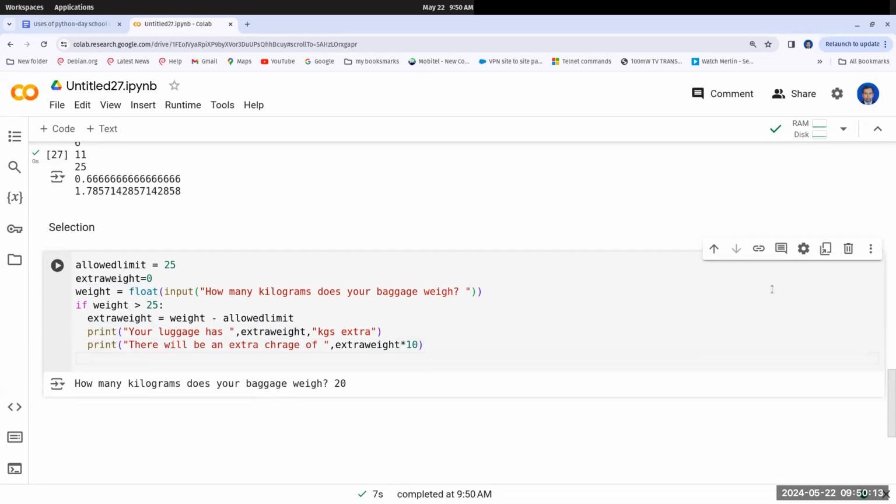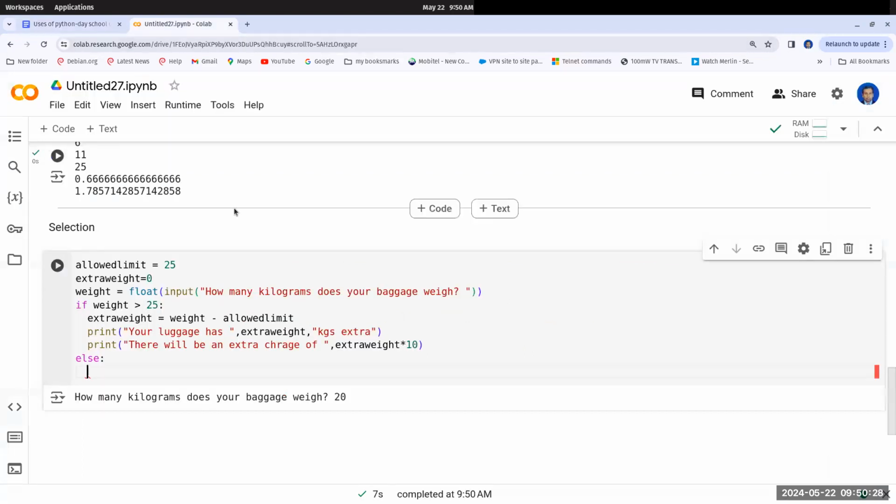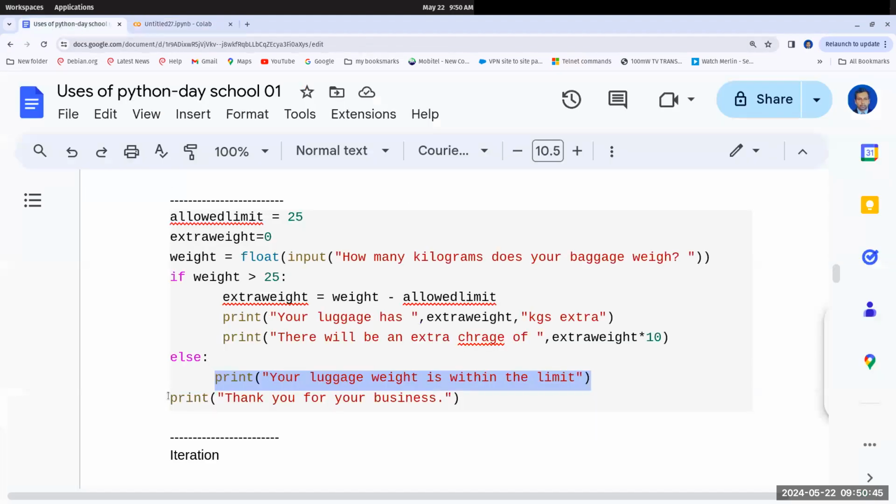Now we have to write the other case. Else, put a colon, and then print your luggage weight is within the limit. Then exit the if else control structure. Then come to the thanks for your business.